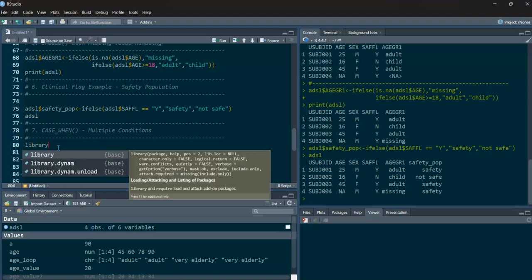I already installed the tidyverse package. That's why I'm just calling it. If you haven't, you have to first install that tidyverse package. In that you have a lot of packages, right? Like dplyr, tidyr, stringr, so many. We use tidyverse for data manipulation and data wrangling.